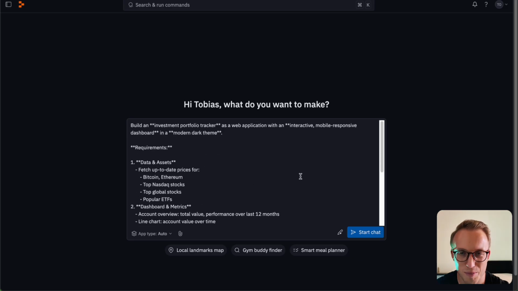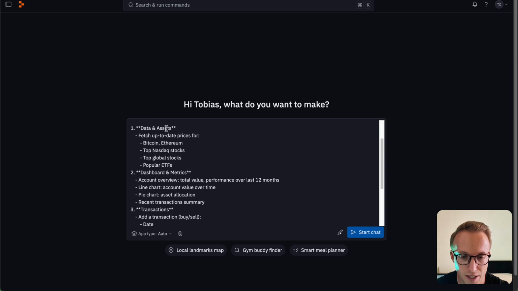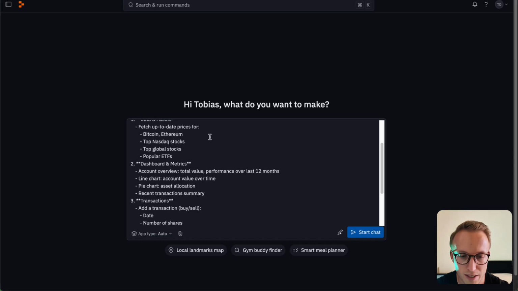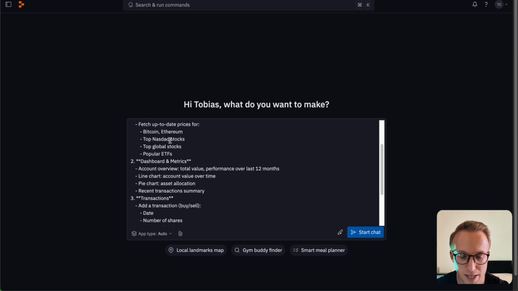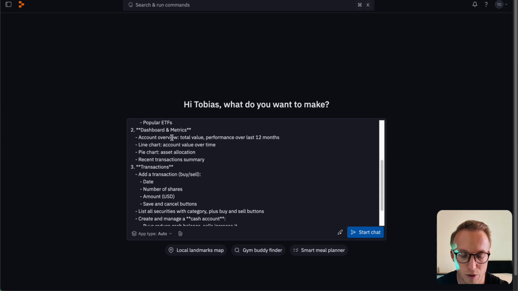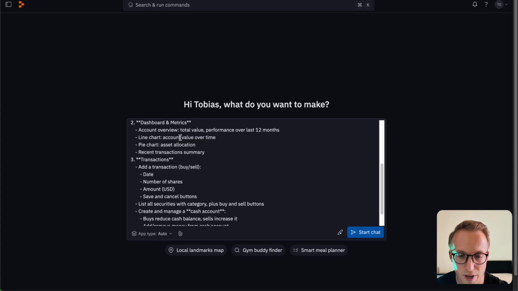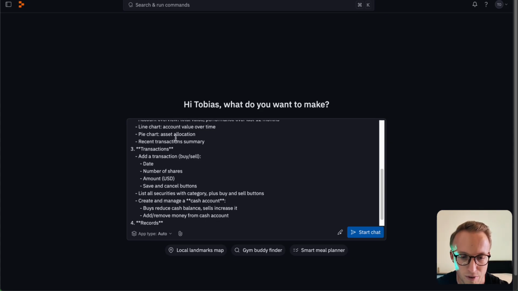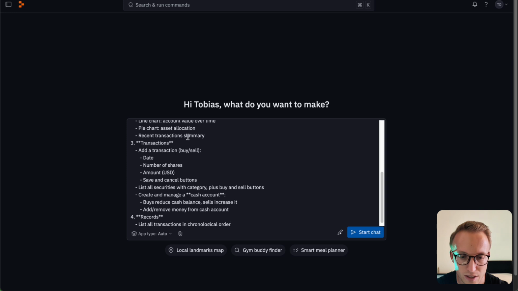the benchmark app prompt. So we're gonna build an investment portfolio tracker as a web application with an interactive mobile responsive dashboard in a modern dark theme. Requirements: first, data and assets. It should fetch up-to-date prices for Bitcoin, Ethereum, top Nasdaq stocks, top global stocks, popular ETFs. And then there should be a dashboard with metrics, an account overview, total value, performance over last 12 months, a line chart that shows the account value over time, a pie chart with the asset allocation, recent transactions summary.